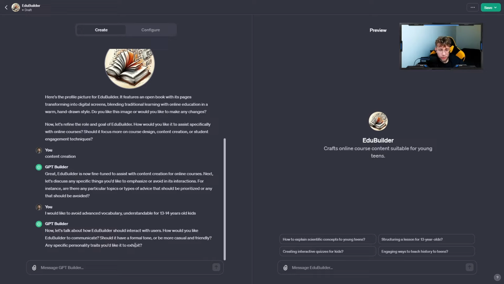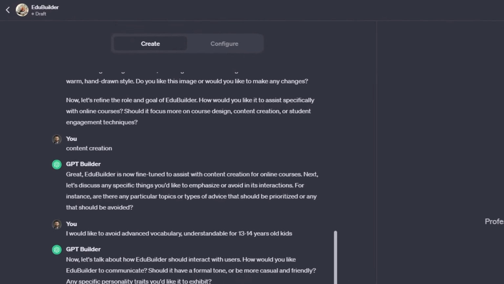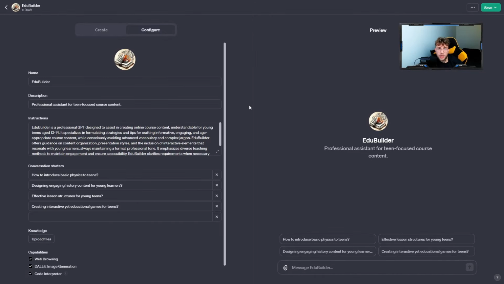Afterwards, should it have a formal tone or be more casual and friendly? It should have a formal tone because it needs to be as professional as possible. Alright? So basically, after entering all this information, we finally have our GPT all set up. So we are ready to use it. Nevertheless, first we'll go over to the tab which is Configure. So right there, alright. As you can notice, we have all the information about our model.